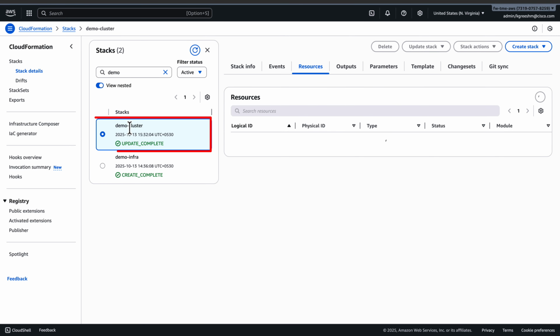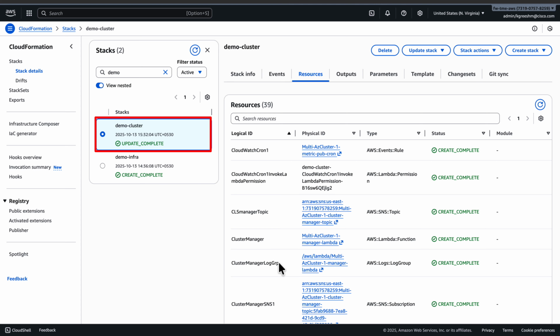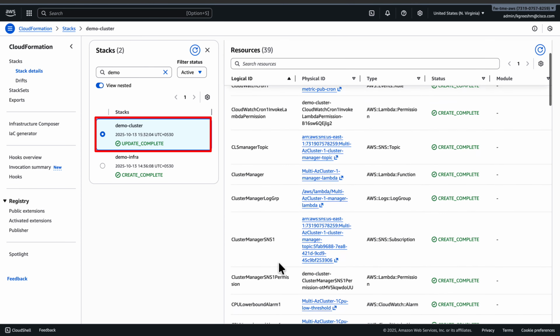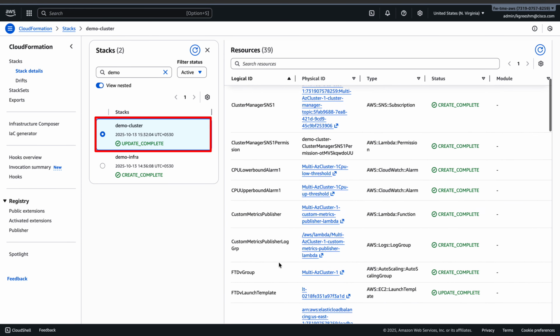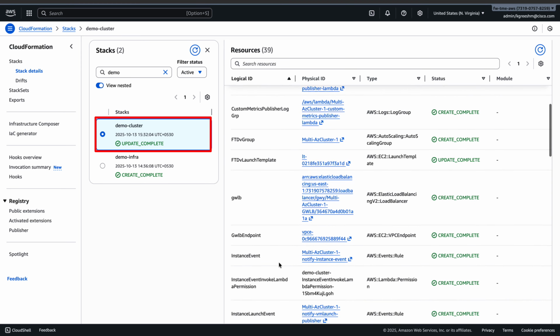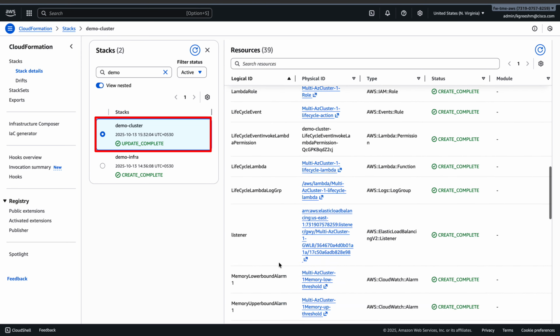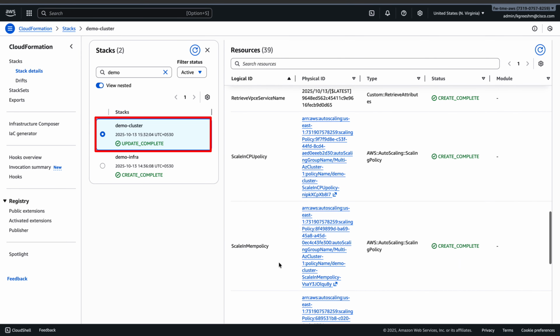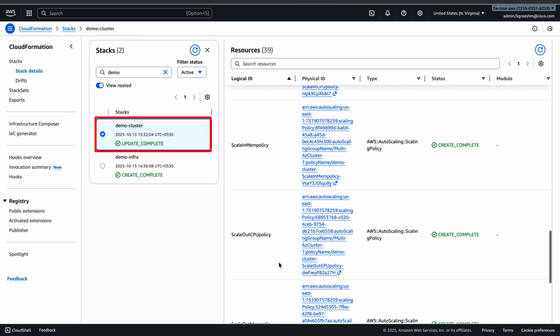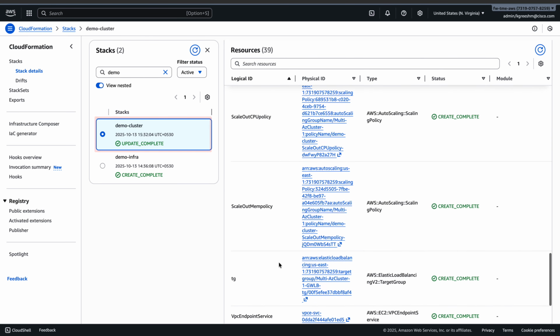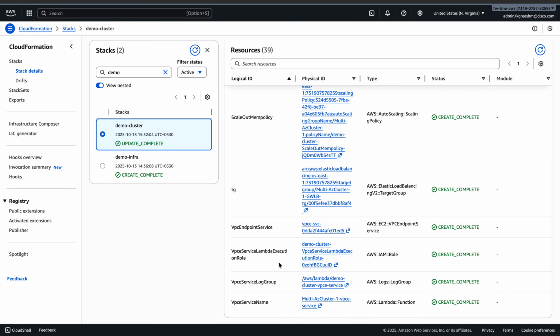So similarly, the second stack, demo cluster, deployed the firewall cluster along with the gateway load balancer endpoint, target groups, auto scaling group, dynamic scaling policies, CloudWatch log groups, Lambda functions, IAM roles, and more, right? So yeah, these are the two stacks that we deployed.